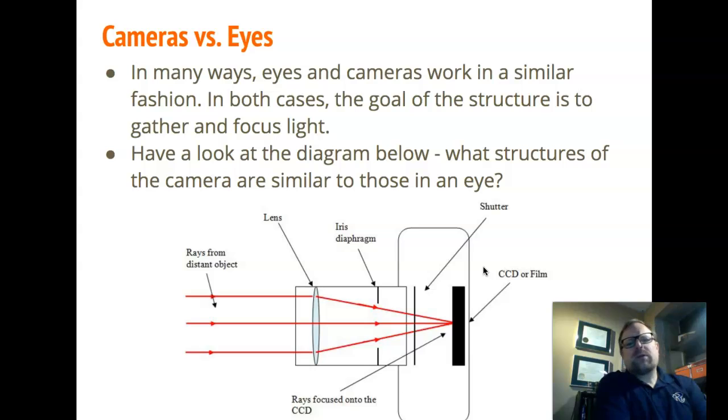So cameras versus eyes is the next section. How is a camera similar and different to our eyes? What might surprise you, or maybe it doesn't, is that there's a lot of similarity between the cameras that we use, whether it's a digital camera or a film camera, and our eyes themselves. They work in a similar fashion, and I want to point this out to you.